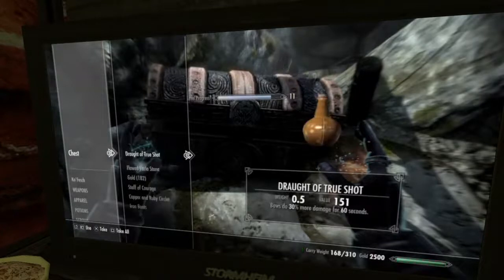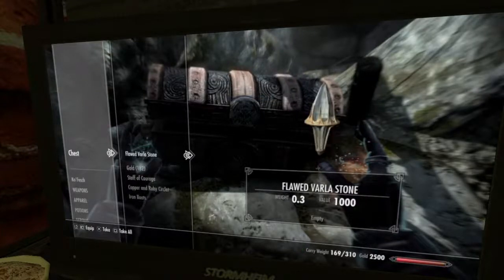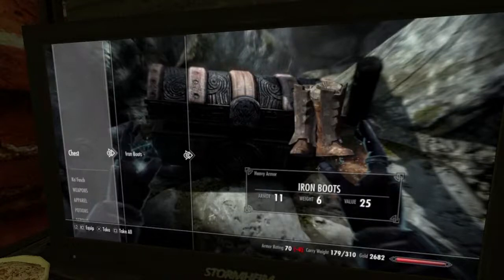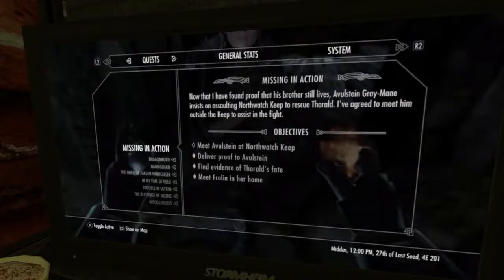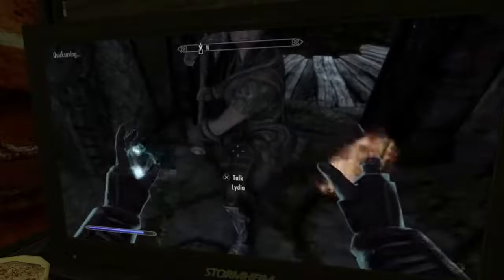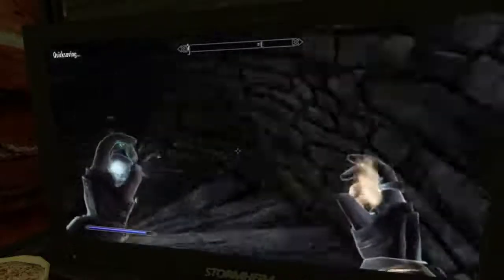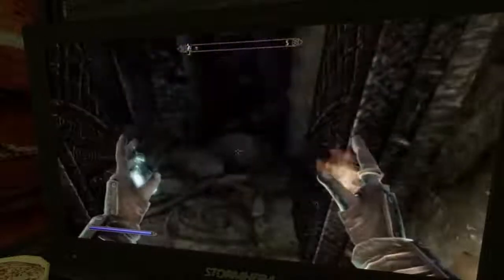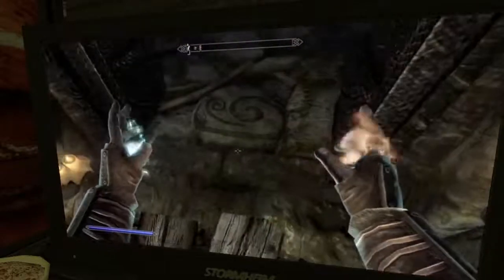True shot. Ooh, yeah. Flawed Barless Bone. Staff of Courage. I'll just sell that or destroy it, one of the two. I don't want the armors. Let's save. Yeah, it's not uncommon if I run into a master door for me to sit there and blow through like 50 lockpicks. God damn it, there's a trap there. I'm gonna jump over it and hopefully it doesn't.